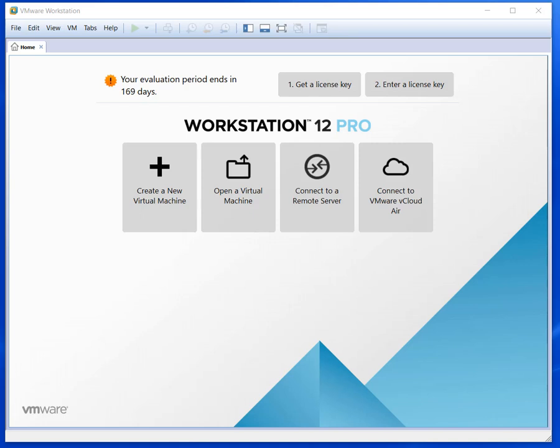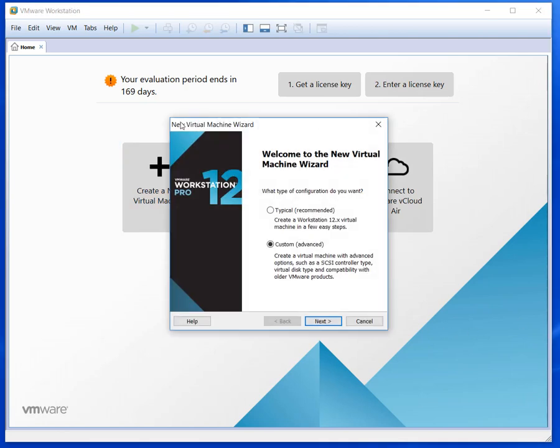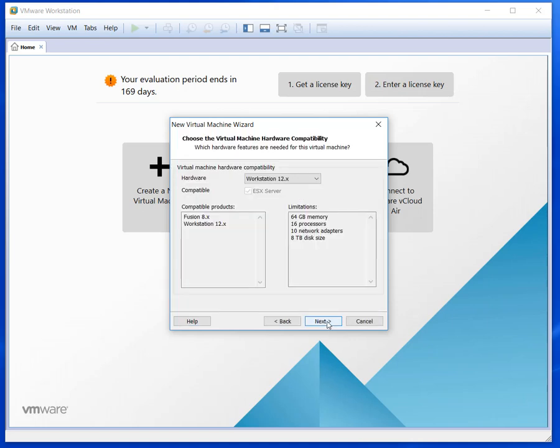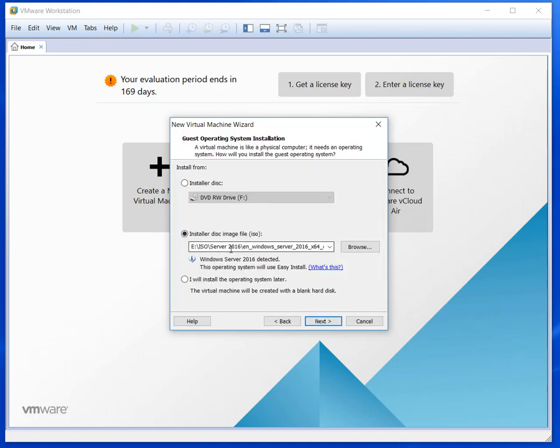Hello, I'm going to be doing the installation of Windows 2016 server. I'm going to install it on my VMware Workstation 12. I'm going to try and do this recording. I've already attached my Server 2016 ISO there.